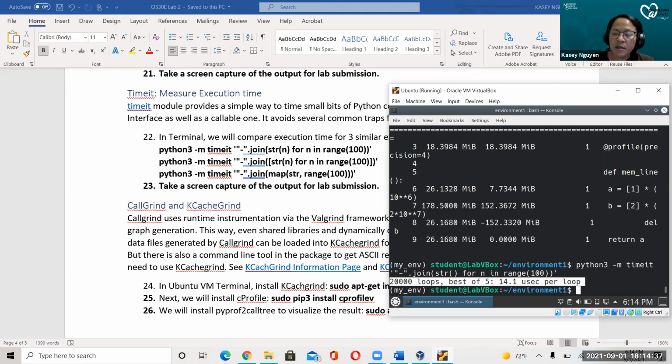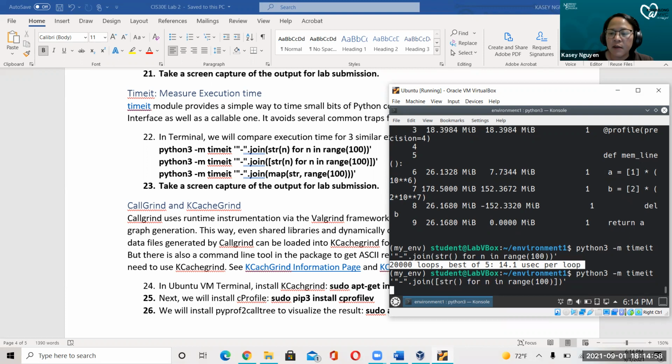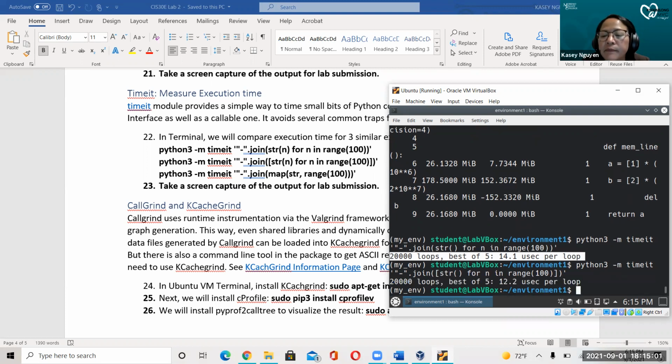And then what we're gonna do is mostly change this up. We're gonna add a square bracket there, and a square bracket in front of the string. I'm gonna execute it. And by doing that, you can see that it is now 12.2 for the best.